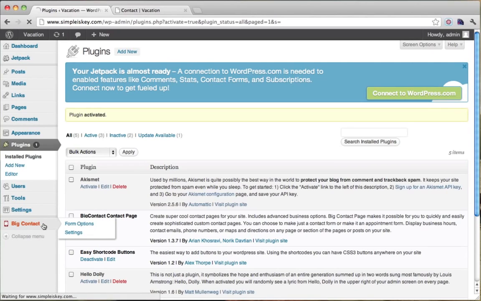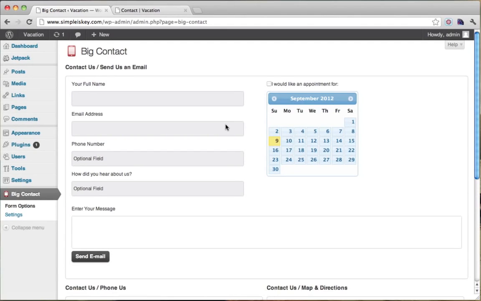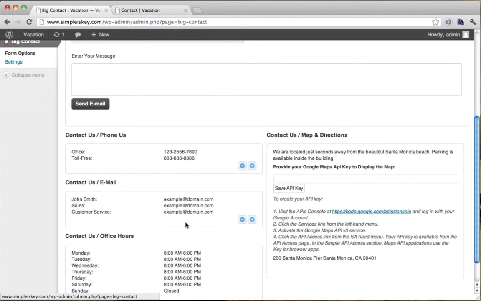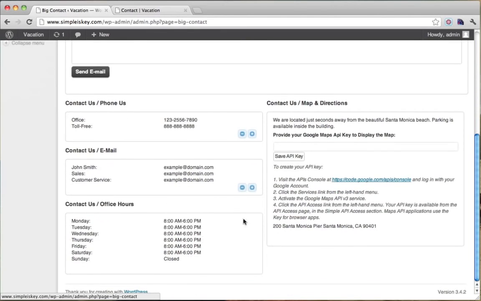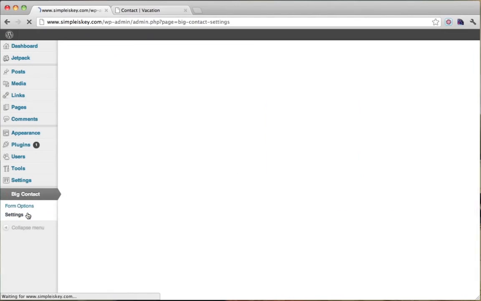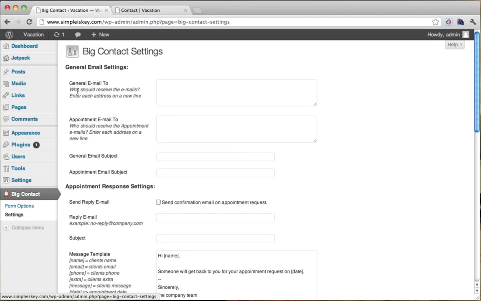So just click Big Contact, and this is what it looks like. Okay? And you could read more on how to edit it and stuff, but we're just going to do the basic settings. So we'll click on settings, and who should receive the emails? So I'm going to put tylermoore@gmail.com. If you want to enter in multiple people, you just do a new line and you say this person at AOL.com or whatever. Then it says who should receive appointment emails. We'll just do the same one, tylermoore@gmail.com.